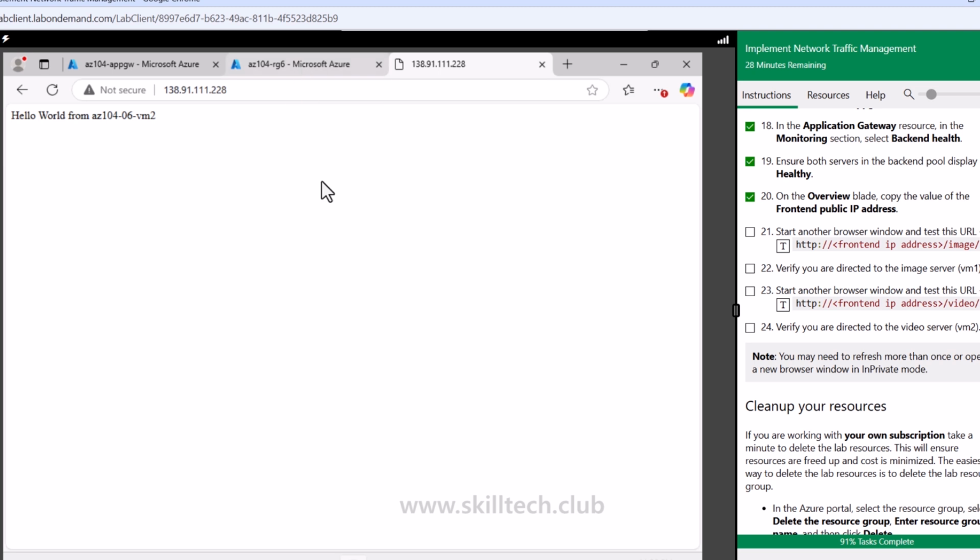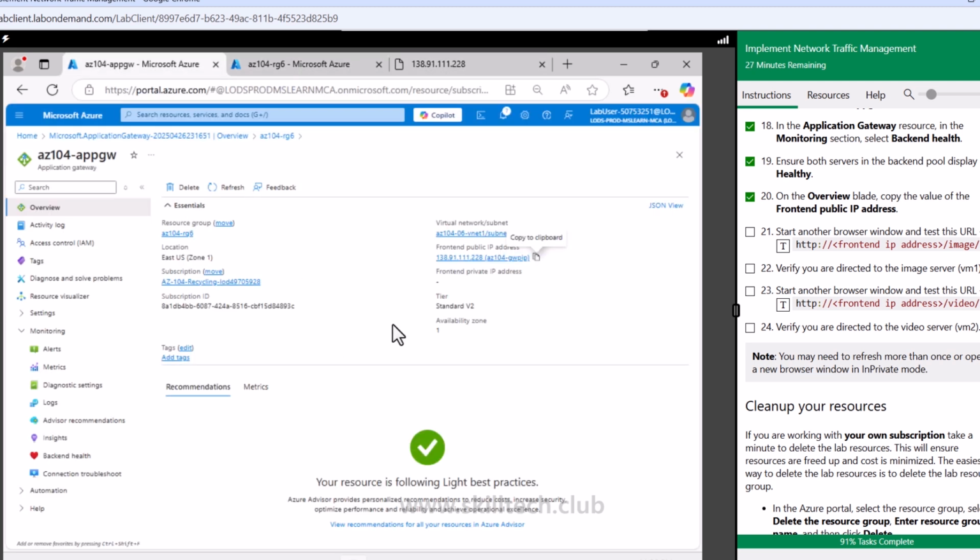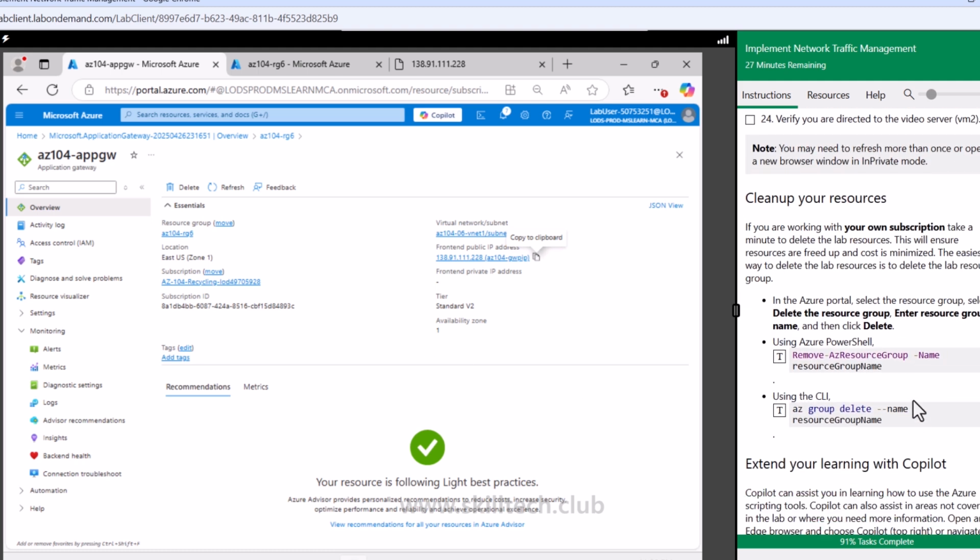All the backend pools are healthy, all the backend pools are working fine, and that means that my application gateway configuration is also working fine. With this, it's the end of this particular lab. The last thing which I have to do is clean up my resources. I'll do that, but in your case you can move forward to the next module. Happy learning.